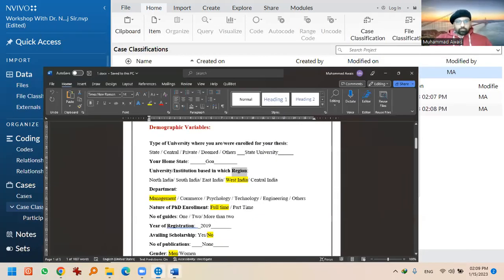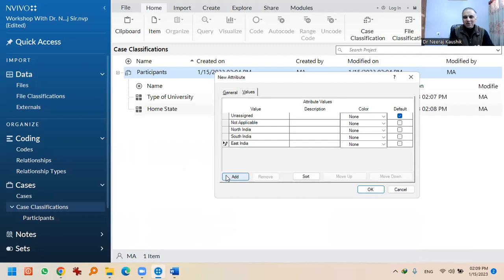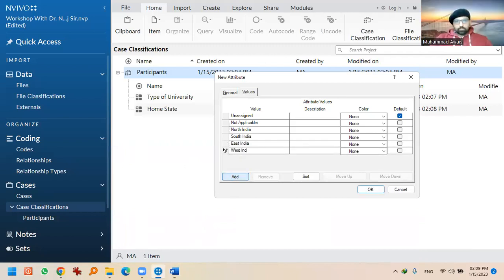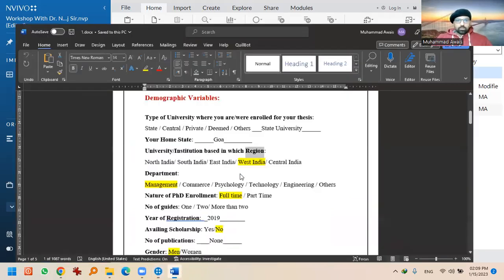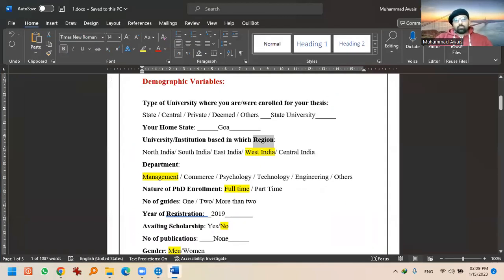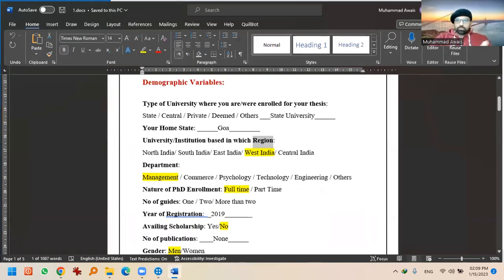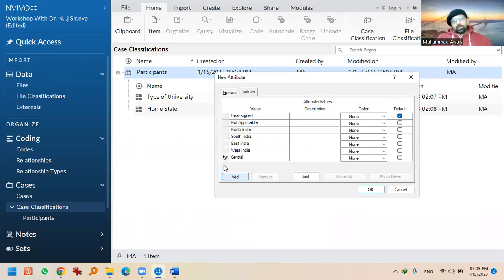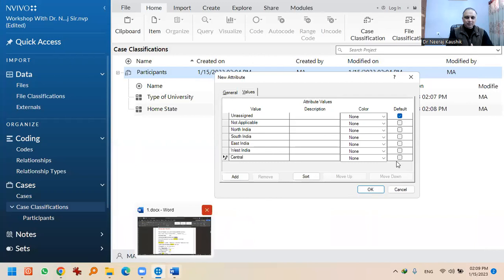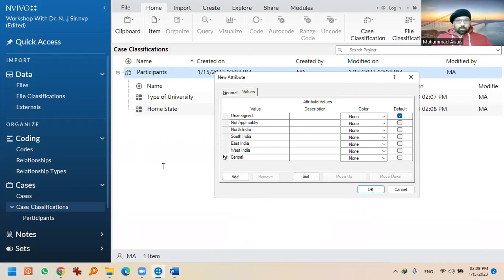East India. So I understand that all of us need to do it on the trial version mode. West India and Central India. Or we can do it the other way: I will share this project file with all of you, and you will save yourself from this mechanical work. I think we should do it mechanically. Central India. Okay. And then new attribute file, department.